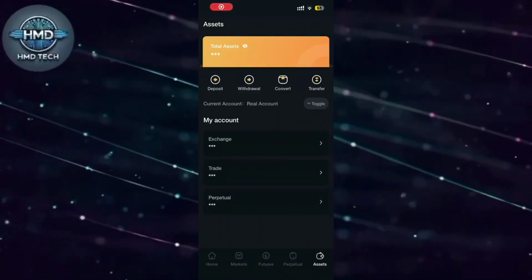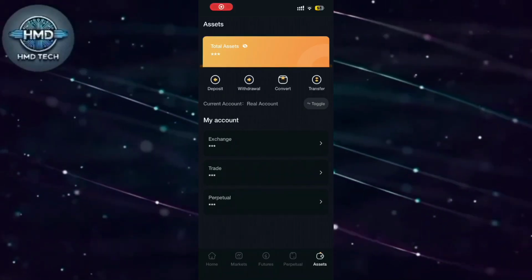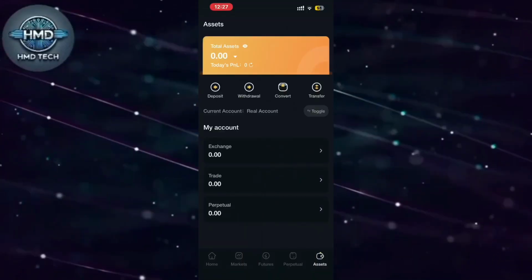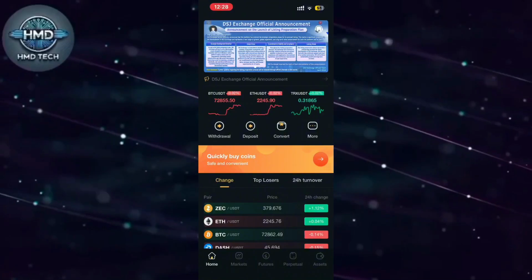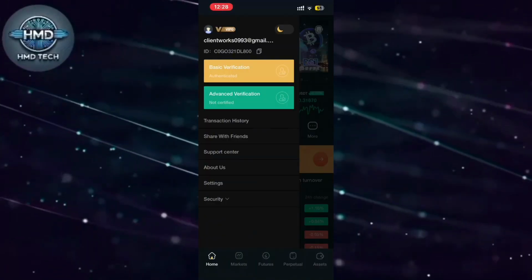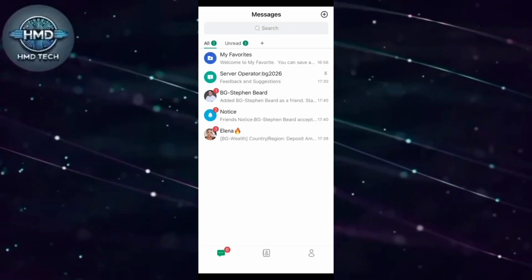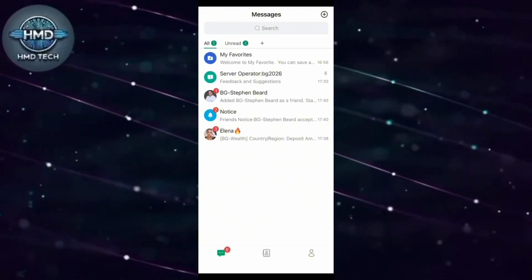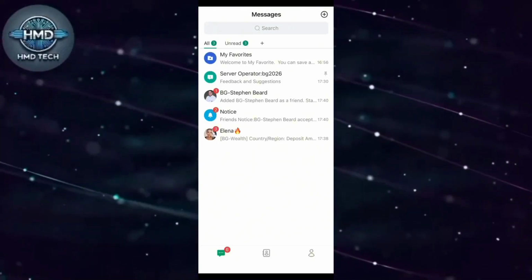Open your DSJ app. Now go to Assets and take a screenshot of the page. Then, go to Home, tap Profile on the top left corner, and take a screenshot. Go back to Bonchat and open chats with Elena03 and Steven03. Send both screenshots.